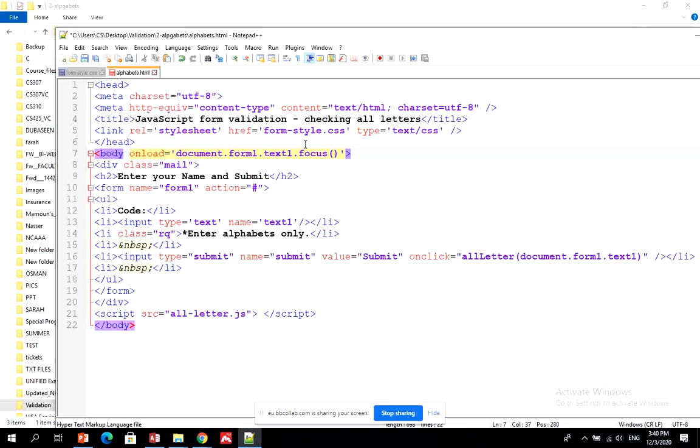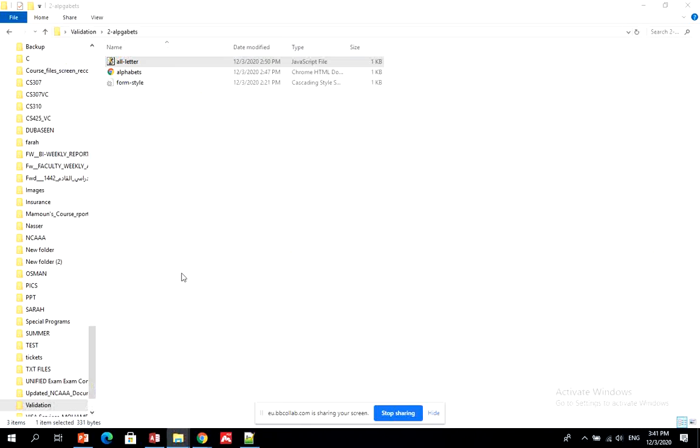So if you have a CSS file, you use link, rel, stylesheet, href, and then the cascading style sheet file, the CSS file, like this one, right? But in JavaScript, you can just use src. The source file is all-letter.js, which is this file here.